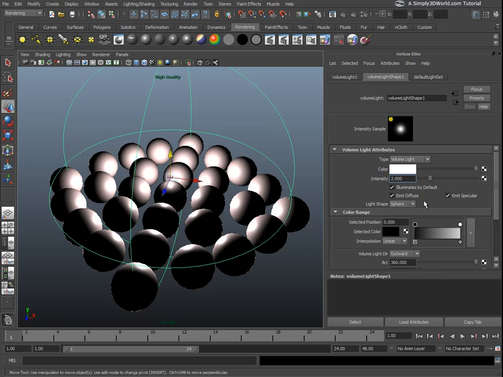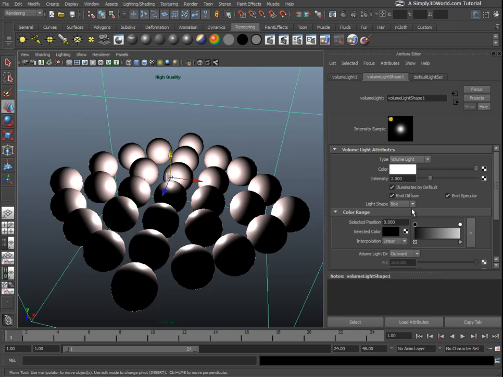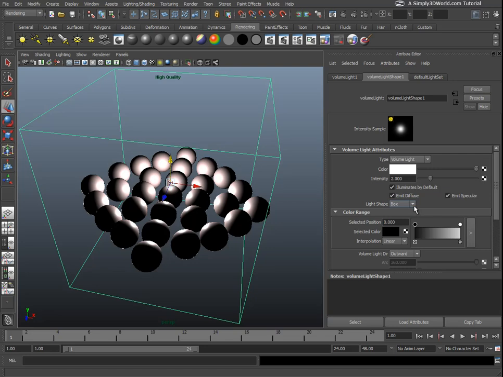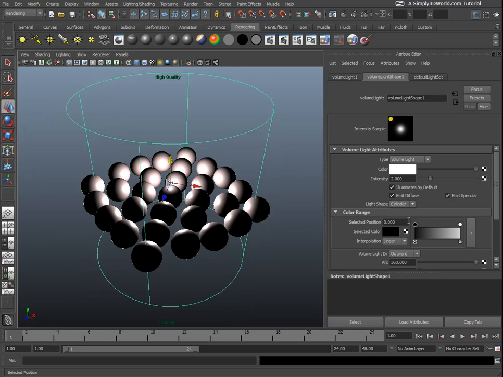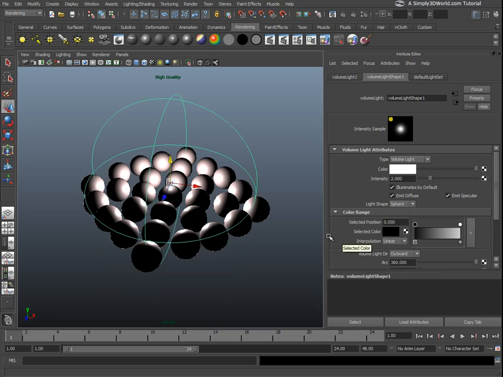And you've got the same attributes here as for most of our light types. You've got emit diffuse and emit specular. You can also go in and change the light shape icon to a box, a cylinder, or a cone. So you've got great control with the volume light over where you'll actually be emitting your light. So we'll stay with the sphere for this. So basically all illumination will come from the center, and it will not leave the outer edge of our light shape.